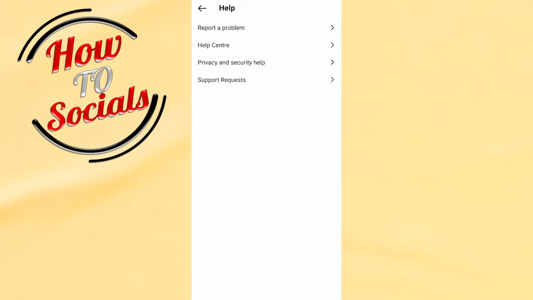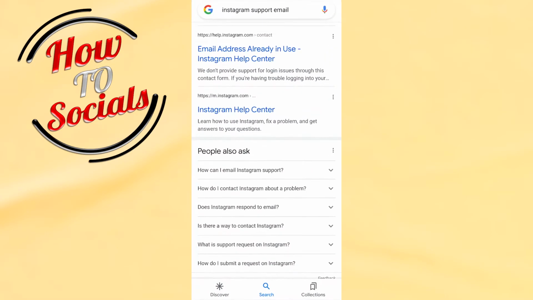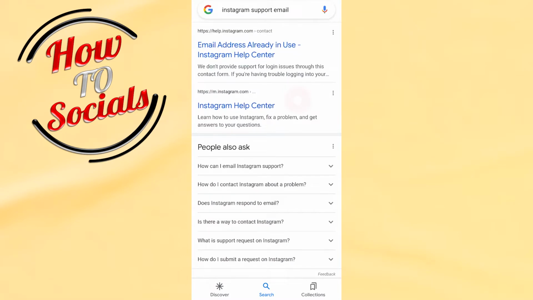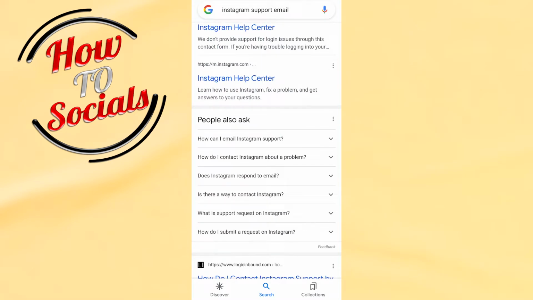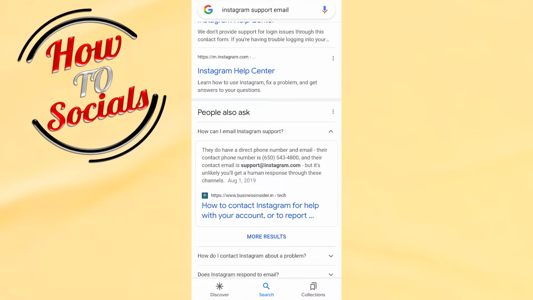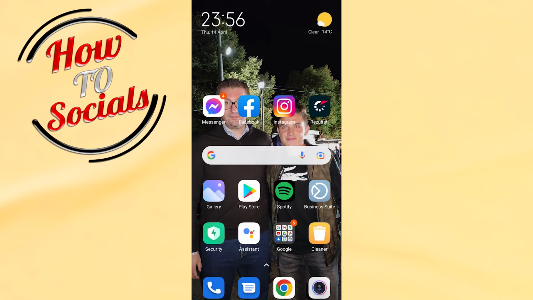The other solution is to go to Google, and here on the search bar you need to type Instagram support email. When you scroll down here, as you can see, People also ask, click on the first one, and here guys, as you can see, here is the email of Instagram. Now you can just copy this email, or you can just take a look at it, support.instagram.com. Go to your email and type that, and you're going to be able to contact them.